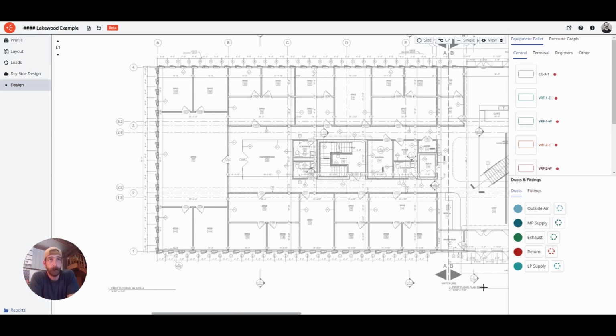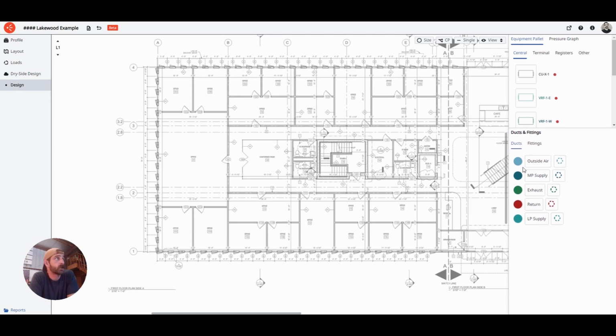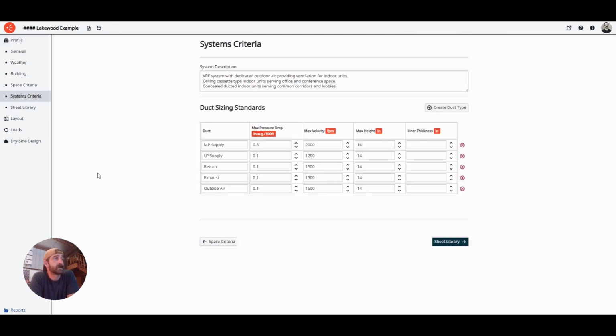All right, now let's do a little dry side design 101, how to use this tool in HVAKR. So now I've got an unfinished project where I haven't started my dry side design at all. And in fact, dry side design actually starts with your profile system criteria. So here, this is where you create duct types and set the sizing parameters for those duct types. That's what you're going to use when you start to lay out your ductwork.